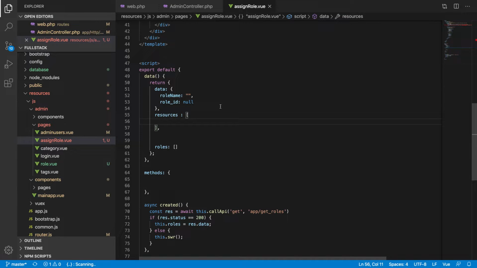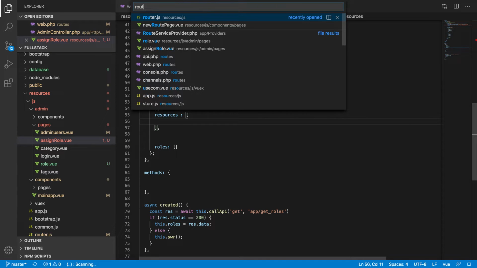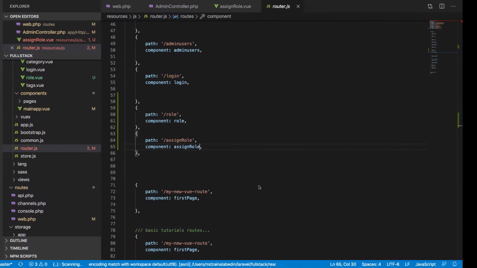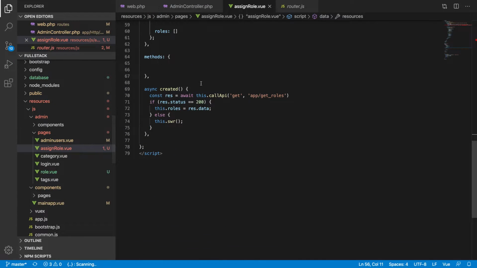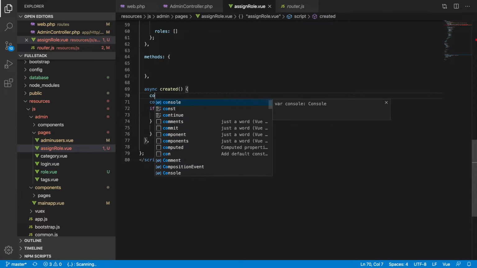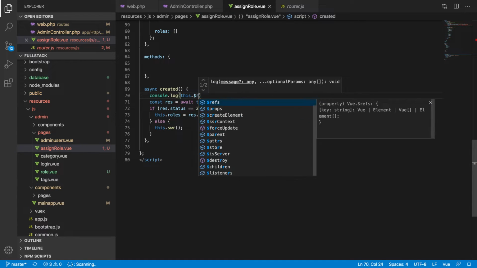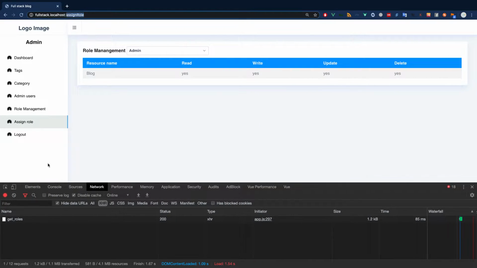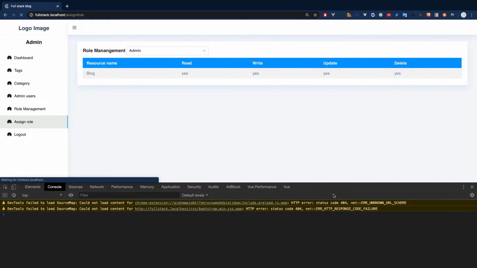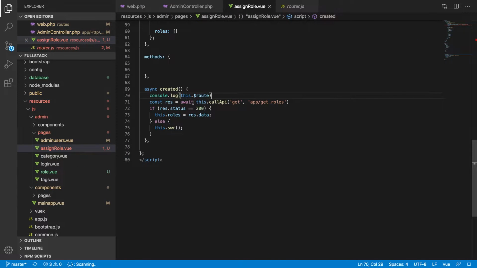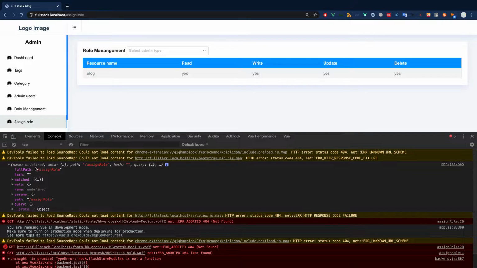Before I even go further, I will show you something in the router, in what page you are in. We are in the assigned rule page. Now let's go ahead in the created hook and console something. If you don't know, this is a little bit advanced, so you might not know about Vue. If I do console.log this.$route, you will see some data here. You see full path is assigned rule. So we have the full path here.